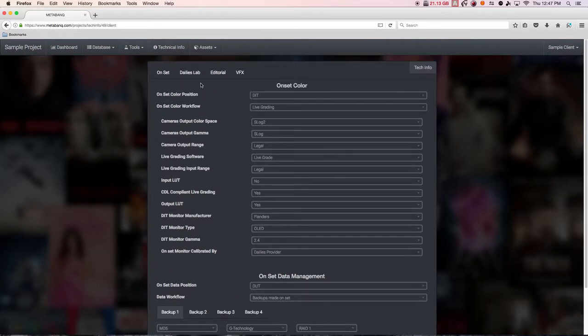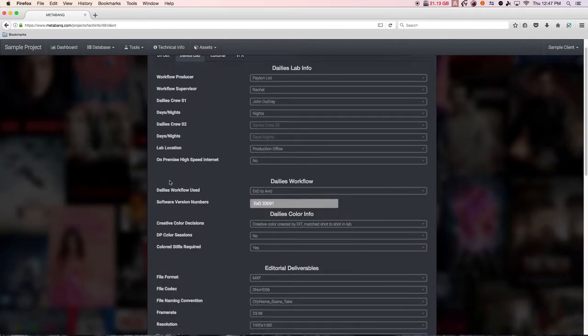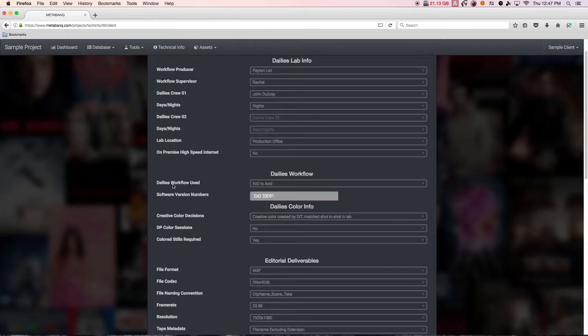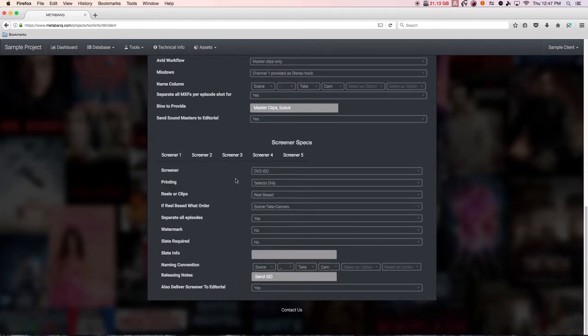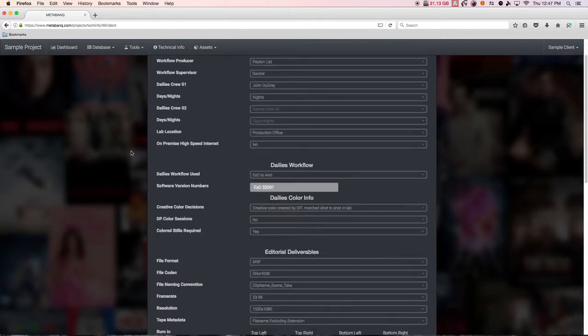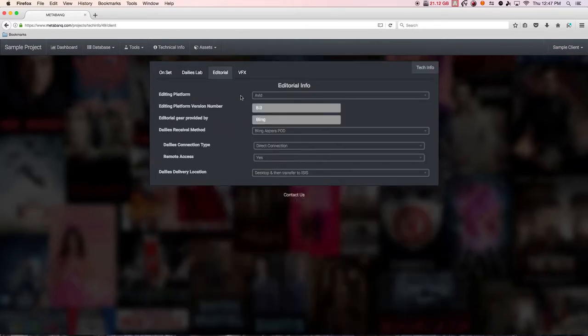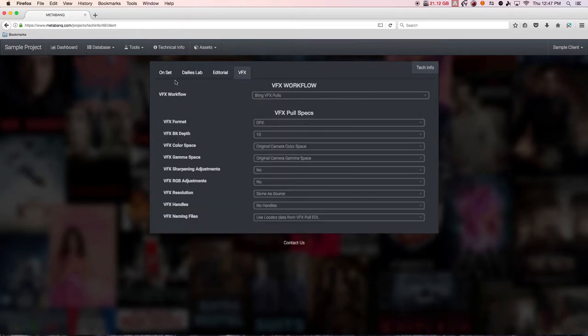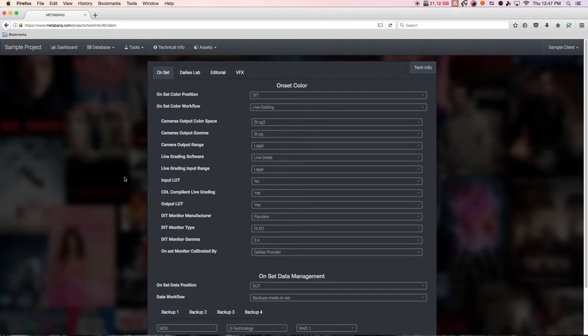So then if we go up, the dailies lab, all the specs for the dailies lab are in here as well, including all the different screeners. So in this case, it's DVD ISO, and that's the only one. Then if we go over to editorial, we have some information for editorial as well as the VFX pulls. So this is a nice way, if you're ever wondering exactly what happened on set, you have all of this information logged here.